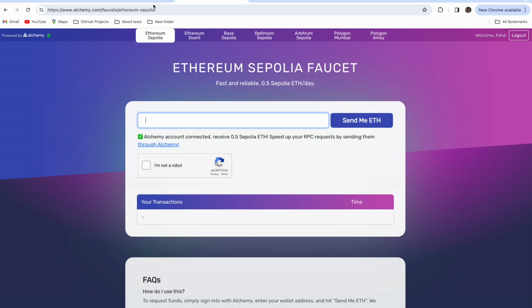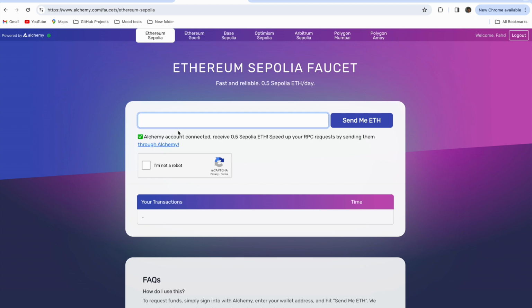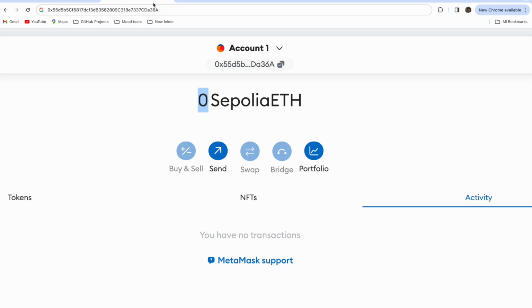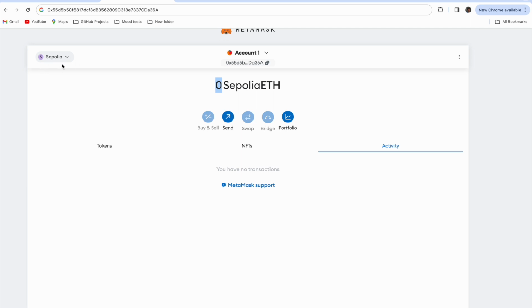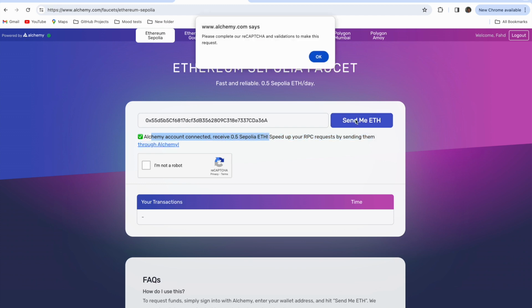I'm going to paste it over here, but it probably hasn't come through, so I'll do it one more time. I'll hit copy, and then I will paste my address over here. You can see that the address of account 1, which is your address on MetaMask for the Sepolia testnet, is the address you have copied onto the Ethereum Sepolia faucet. All you need to do is check that it's going to send you 0.5 ETH, and simply say send me ETH.